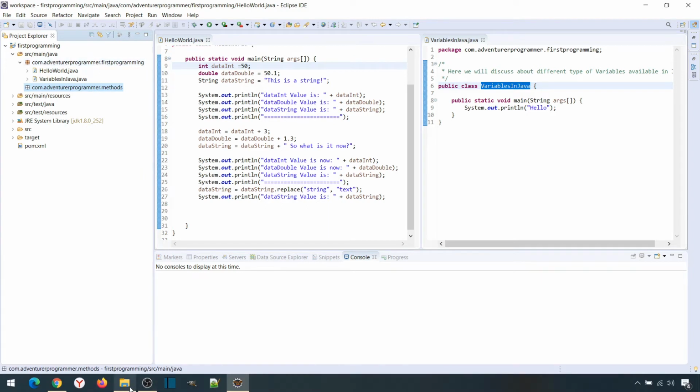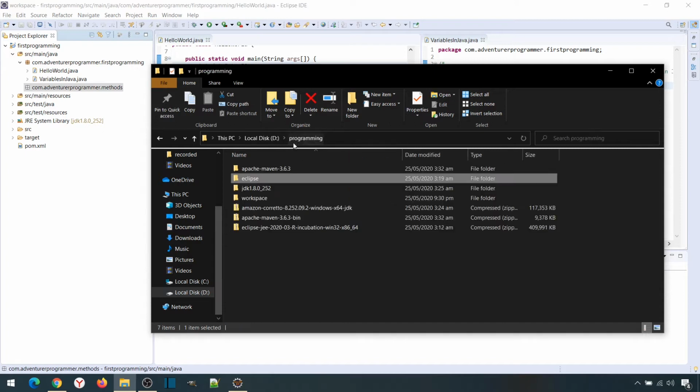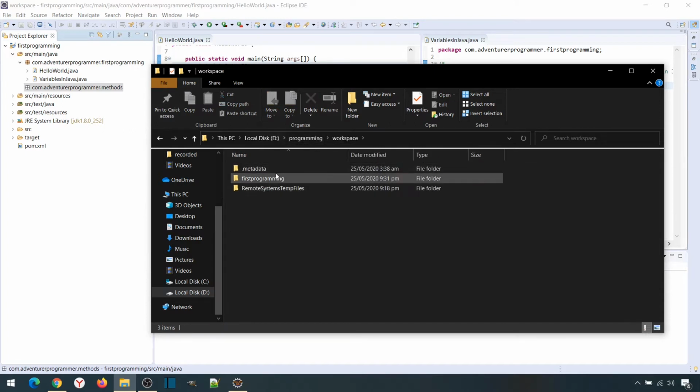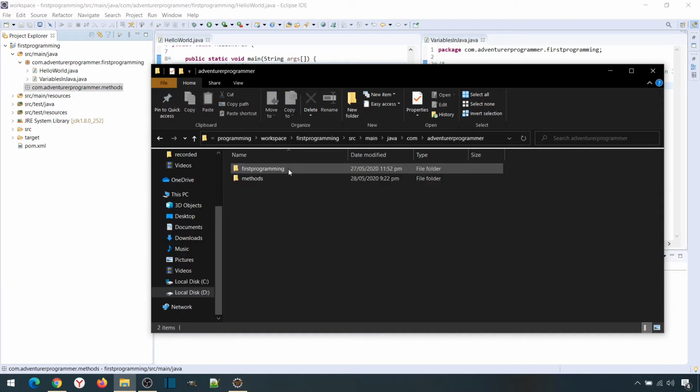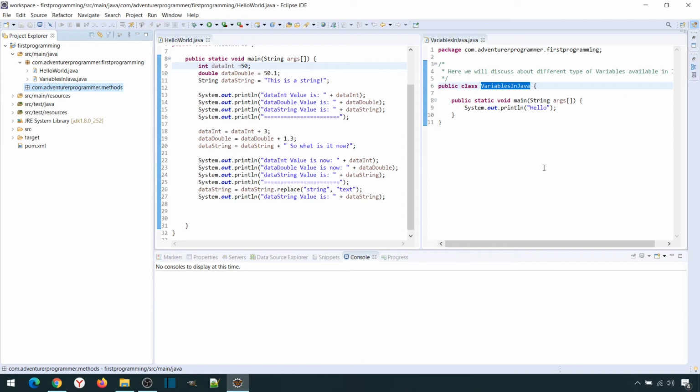If we're going to cross-reference it in our actual files, programming here, source main Java, and then com adventure programmer, and as you can see, the difference only is the first programming and the methods, right? First programming, again, here are the two files here. Going back, one up, let's go here, no, why? Because there is no Java classes here, as you can see here.